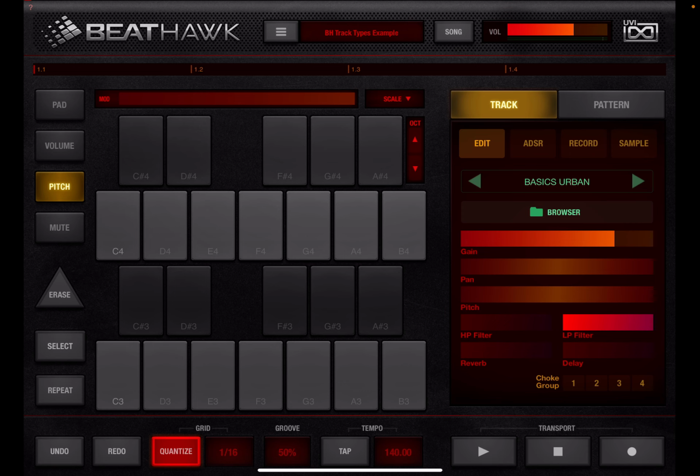If I go up higher, you'll see I can click on these, there's nothing. So generally what you're going to get in most of the kits is something between C2 and A#3. Beyond that, you're not really going to hear much. So if you go too low or too high, you're not going to hear anything. It varies a little bit, but that's generally the case.